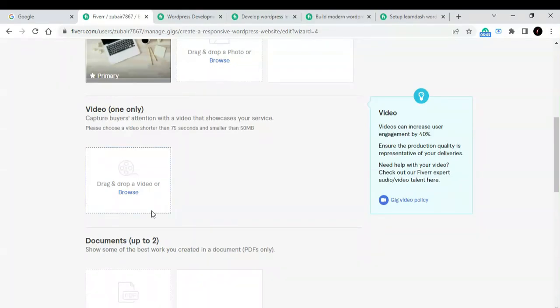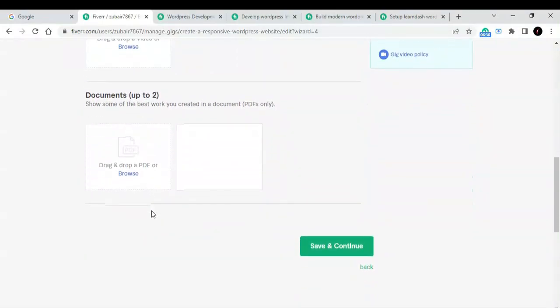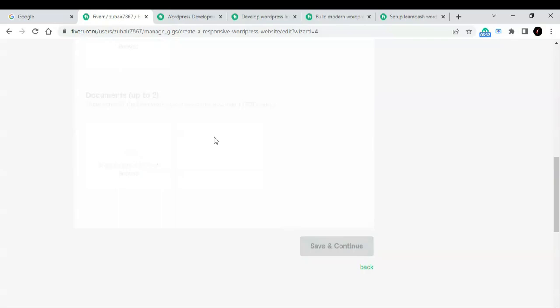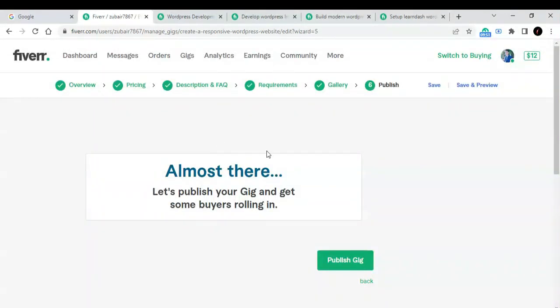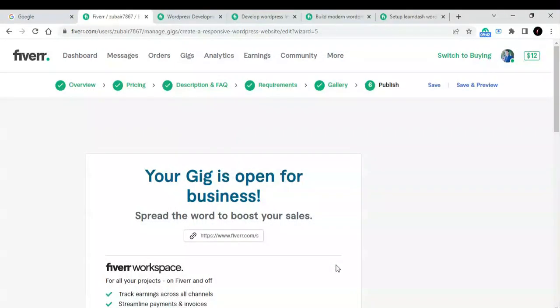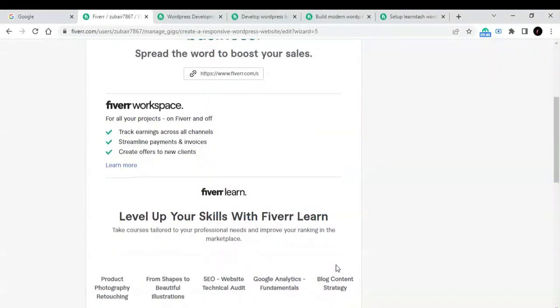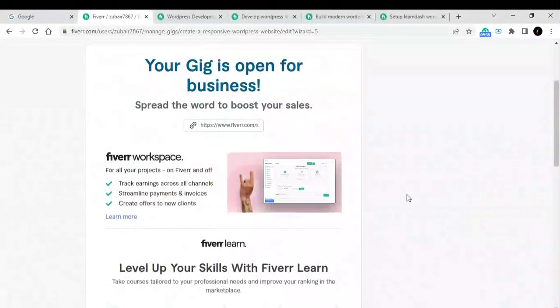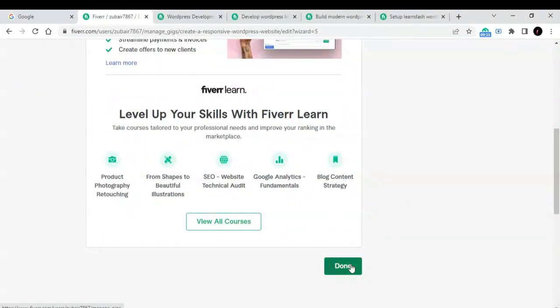You can also add videos. If you like videos are more engaging than pictures, you can also add documents, etc. Then click on save and continue, and then you are finished, almost there. Now click on publish gig, and now your gig is live. Congratulations, you have published your gigs. You can also share it on your social media so people can see it and give you orders.